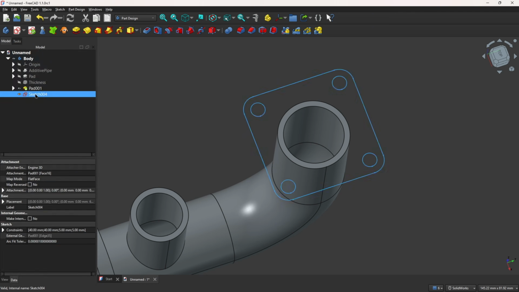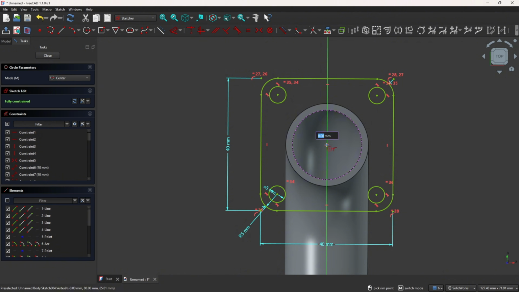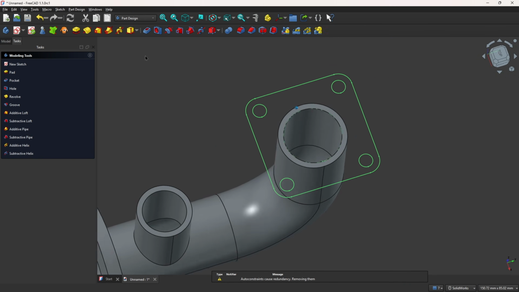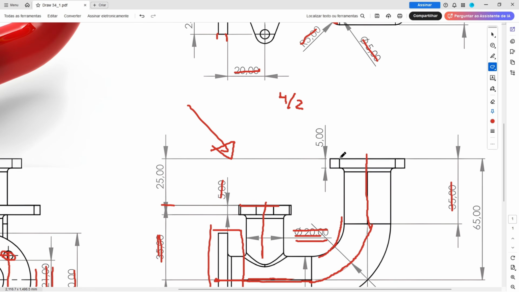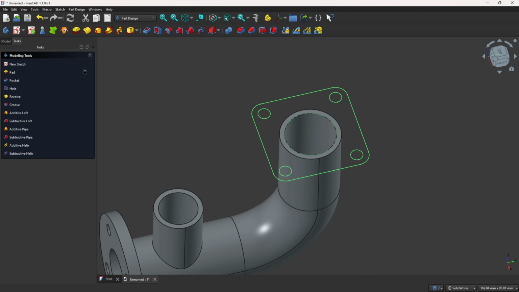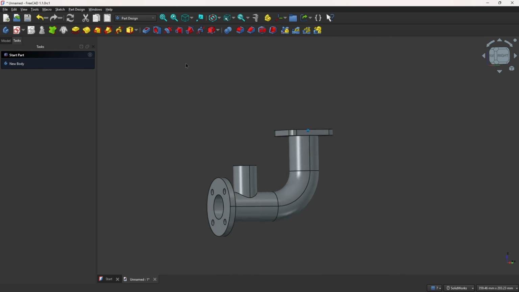Let me see something here. It is missing to make a circle here in the center with 21 millimeters of diameter. Leave the sketch. And now we needed to extrude this, and the thickness of this flange is 5 millimeters. So go to pad, reverse the direction, the length here 5 millimeters, and press OK. We made this one.